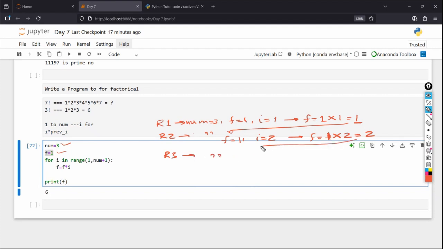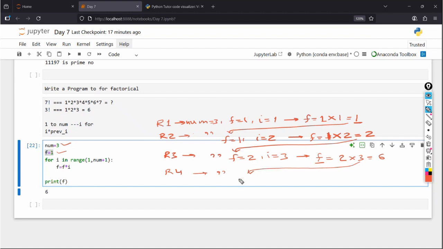but this time your f value will be this 2. F value will be 2. Now your i is here 3 because the third time we are running this loop. This time your f will be 2 multiplied by 3, which is equal to 6. This is the new value of your f. Now again in the fourth run, the value of num will be the same and the f value will be 6, but the i value will be 4 here.